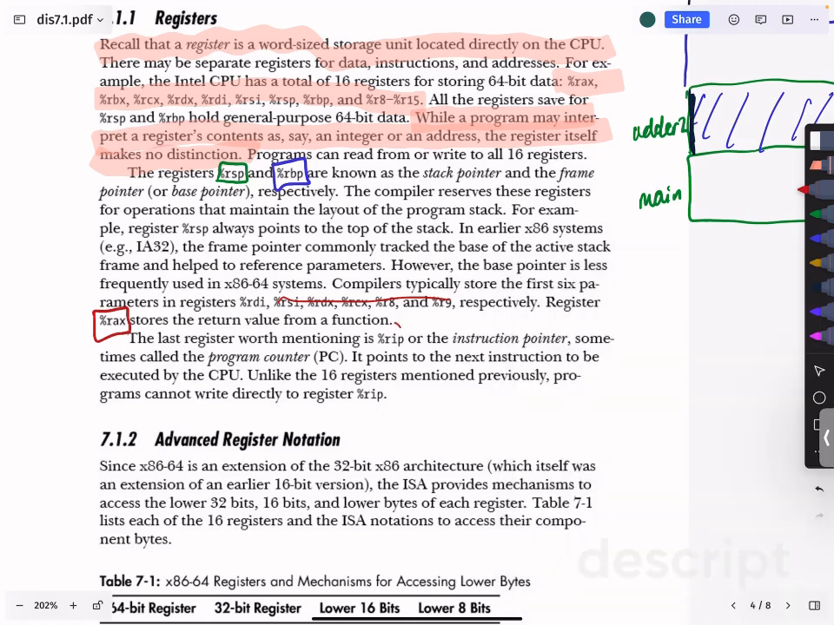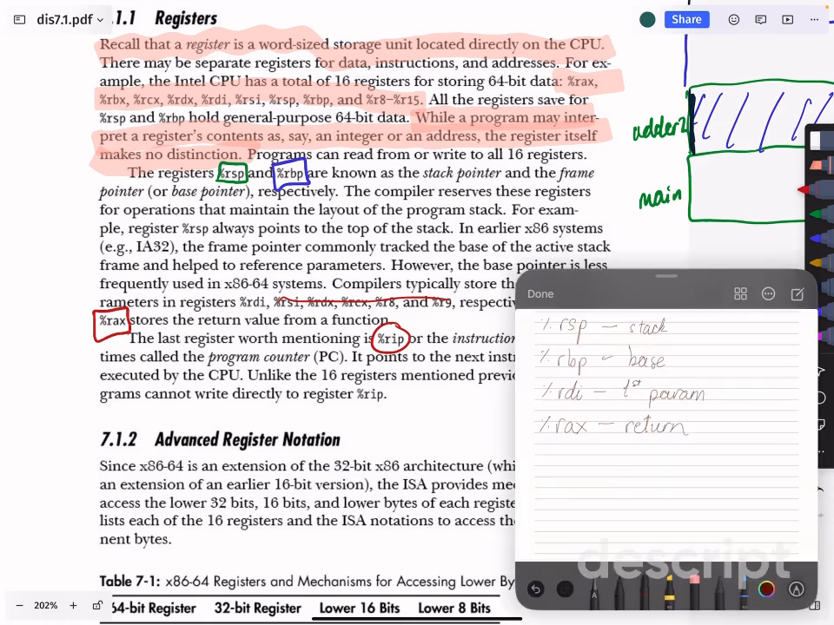Also somewhat important is RIP. That is the instruction pointer. You'll see this in action in a little bit, but that indicates the address of the current thing that we are executing at any given moment in a run through the assembly program. So let's make a note of that.